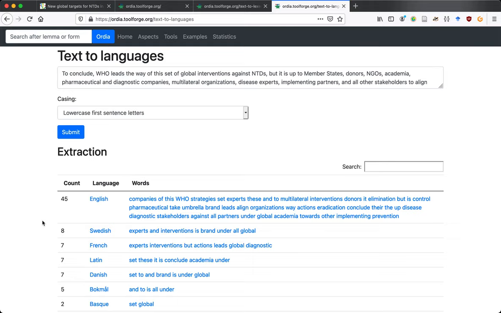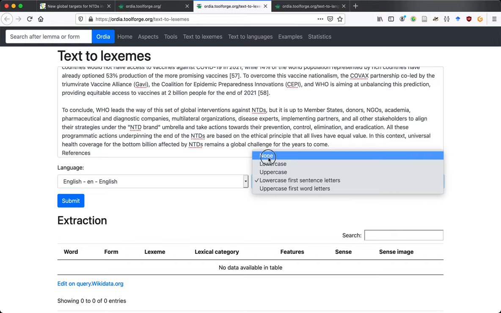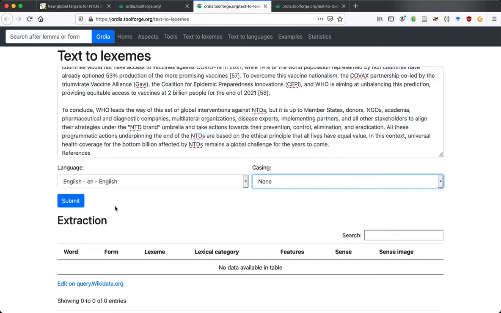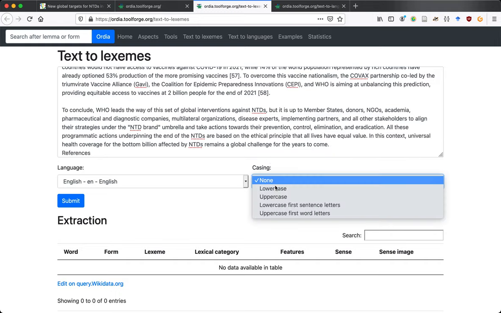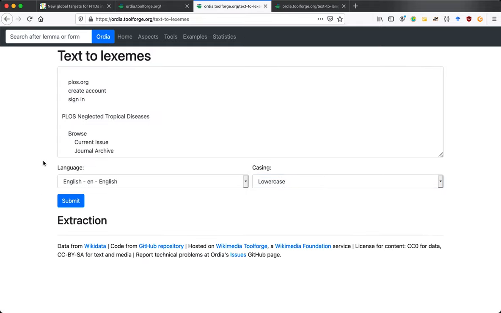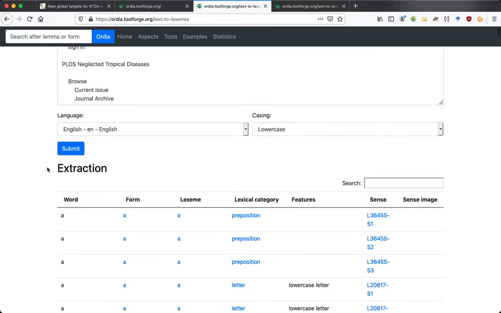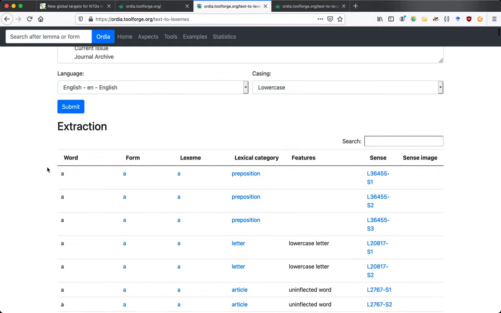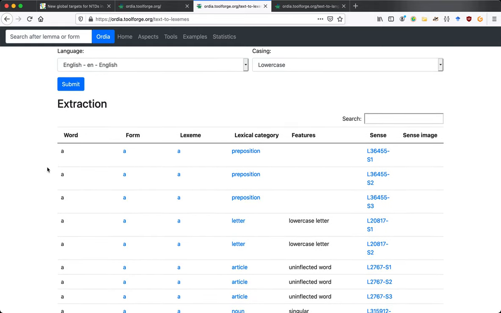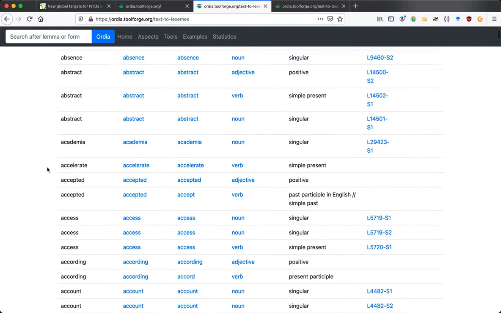So once we know that this is English, we can go here and declare that this is English. In terms of casing, for simplicity, I'll make everything lowercase. And now what the tool does is it takes the text and then it checks whether any of the words from the text are already indexed in Wikidata as lexemes. And if not, it will give us a possibility to fix that.